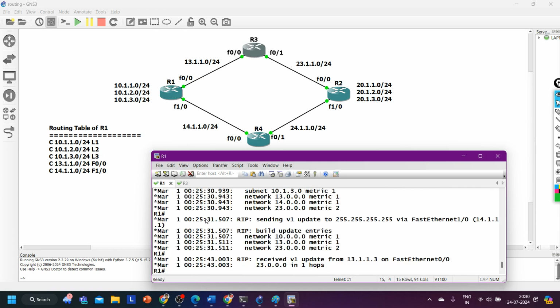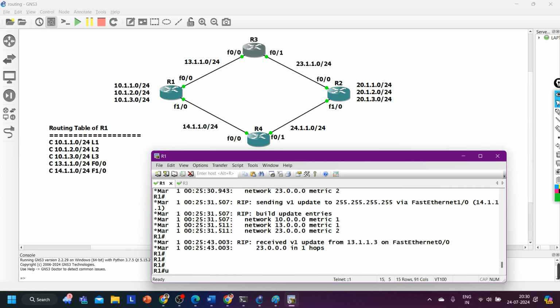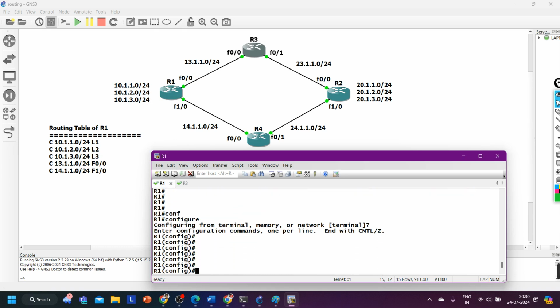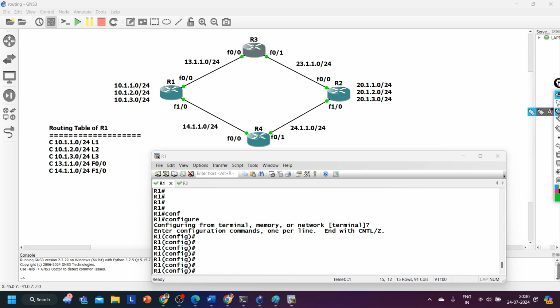Simply I can do one thing on router number 1. First of all, let me disable the debugging on all and config T. See, in RIP version 1, by default automatic summarization is enabled. And guys, RIP version 1 is a classful routing protocol. Classful routing protocol means it will always advertise network with default CIDR value. So this IP address, this network belongs to which class?